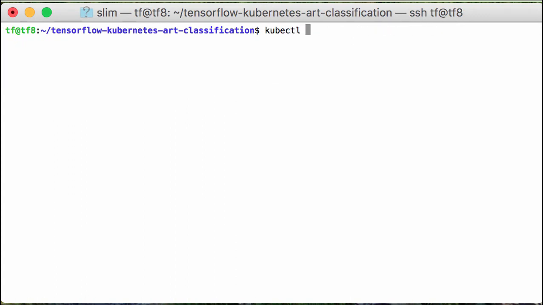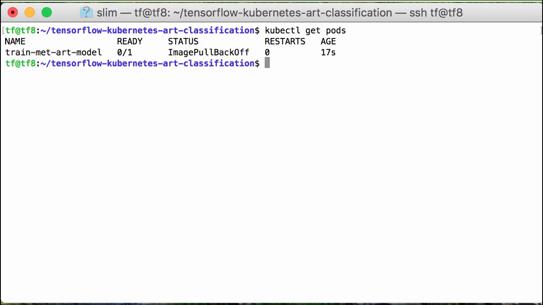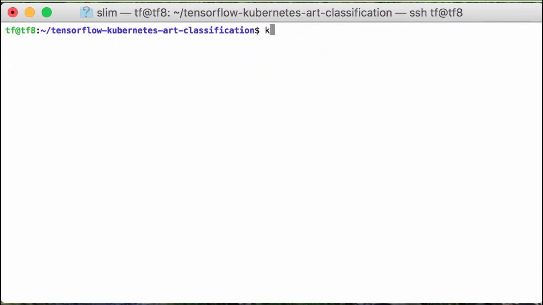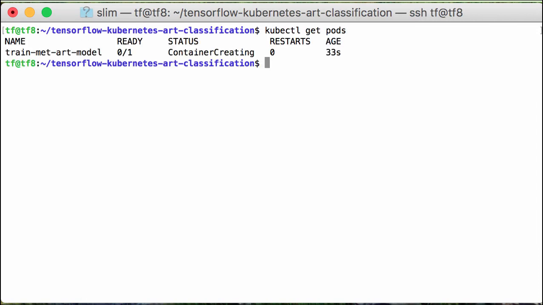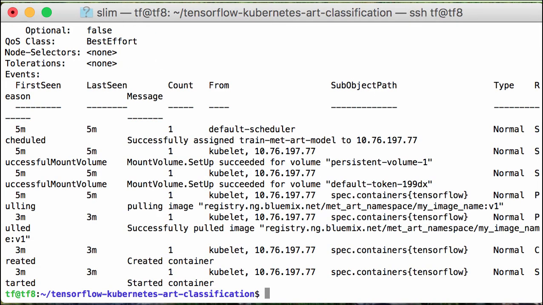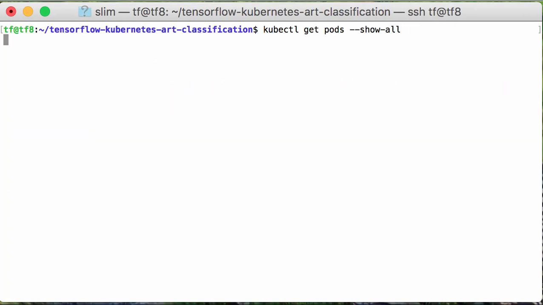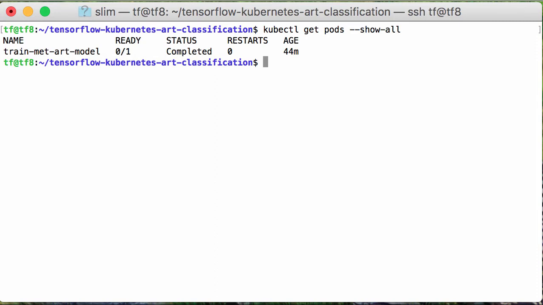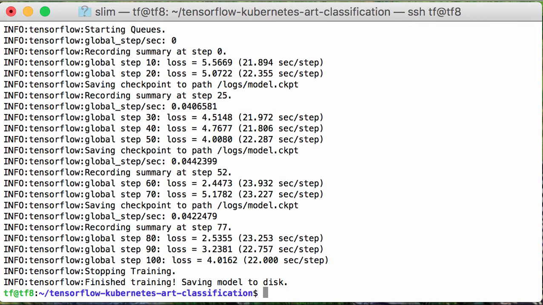Here we can see the pod starting up. After some time, the pod will complete the training. Now we can look at the logs to see the training in progress.